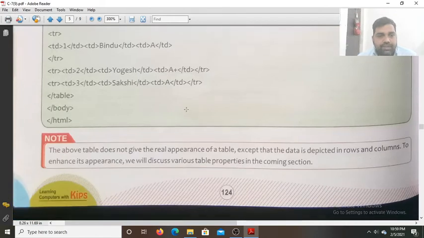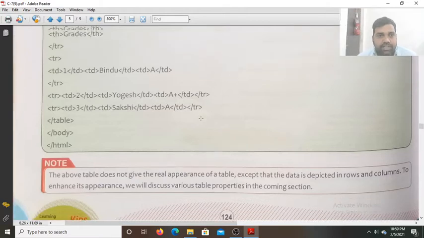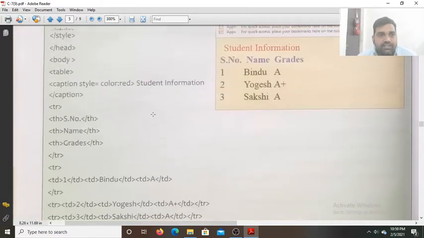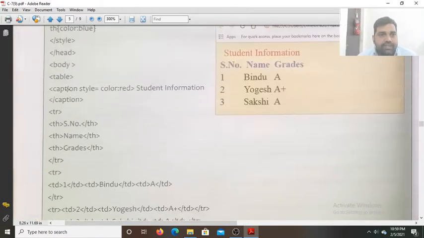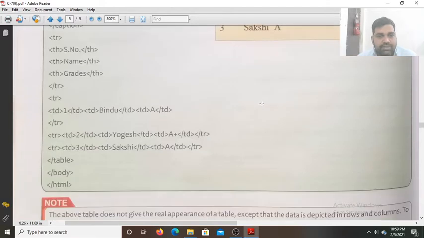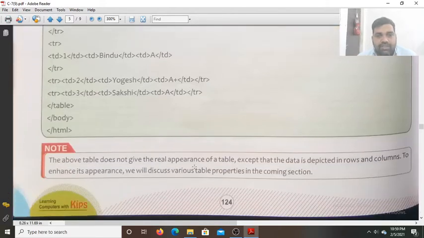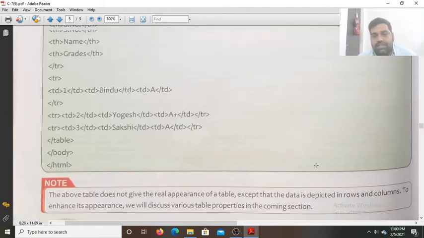Okay, so the above table does not give the real appearance of a table, because here you are not seeing the border, rows and columns. So if you want to add the border in the table, we use the border attribute here. Inside the table tag you write border and give some pixel, 2 pixel, 3 pixel, so you will see the border line of the rows and columns on the table. So the table does not give the real appearance of a table, except that the data is depicted in rows and columns. To enhance its appearance, we will discuss the table properties in the coming section.